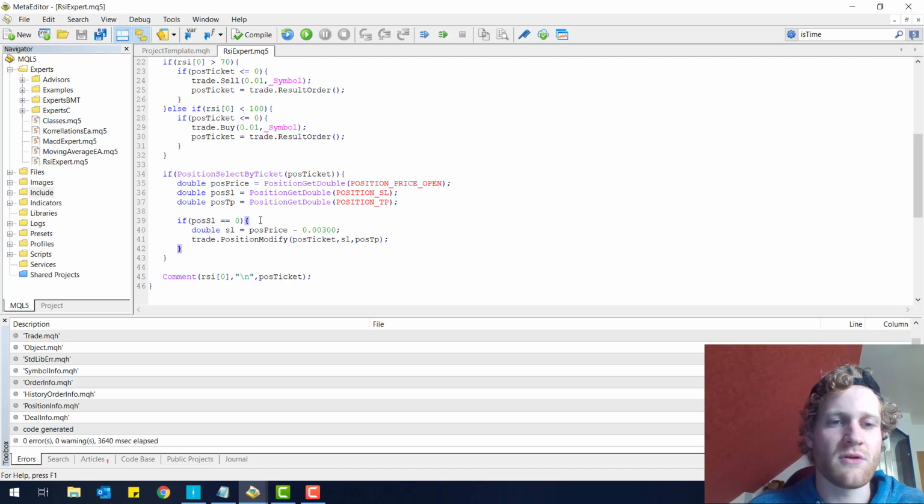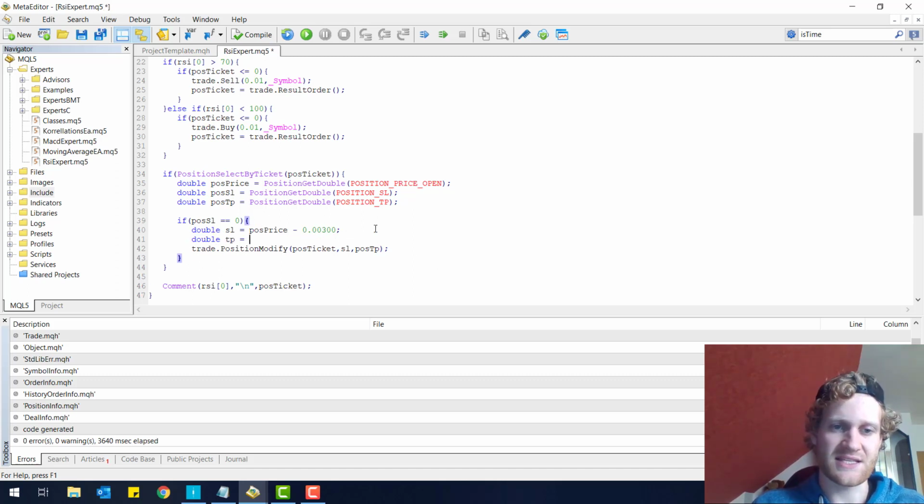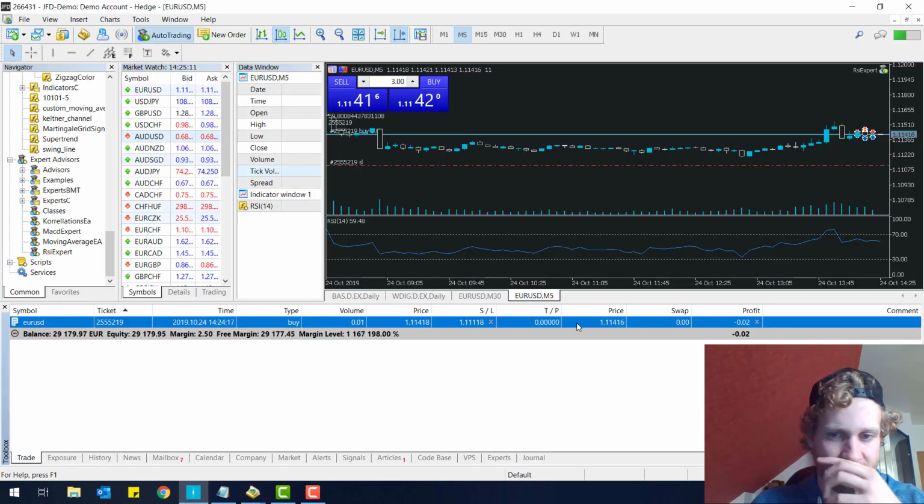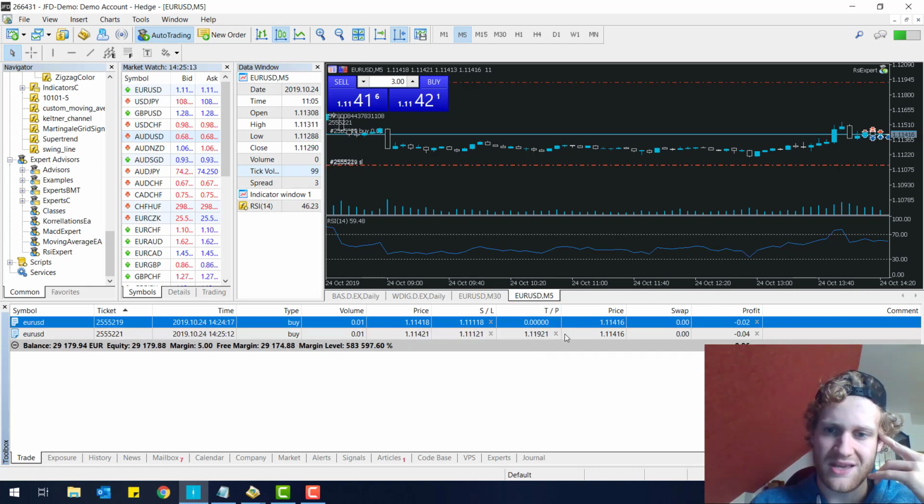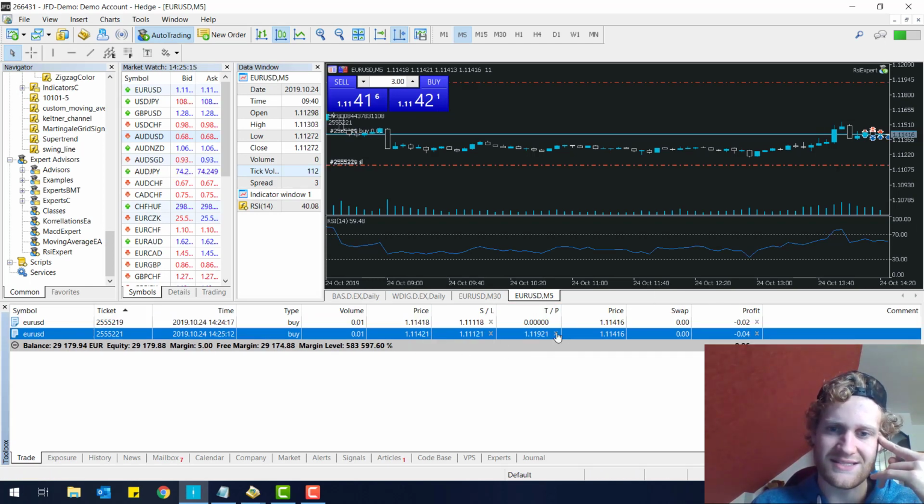So we can do the same for the TP, of course. In this case, we want to add something to the TP price, like 500, and we can write the new TP here. If I compile this, you would see that we get a new order, and it has a stop loss and a TP.